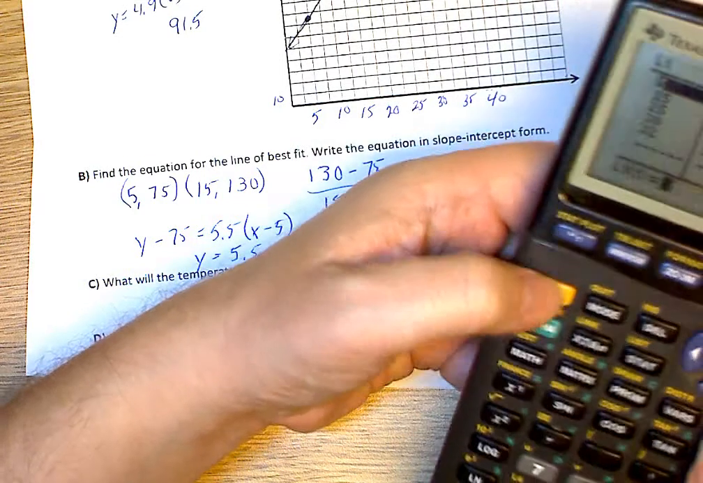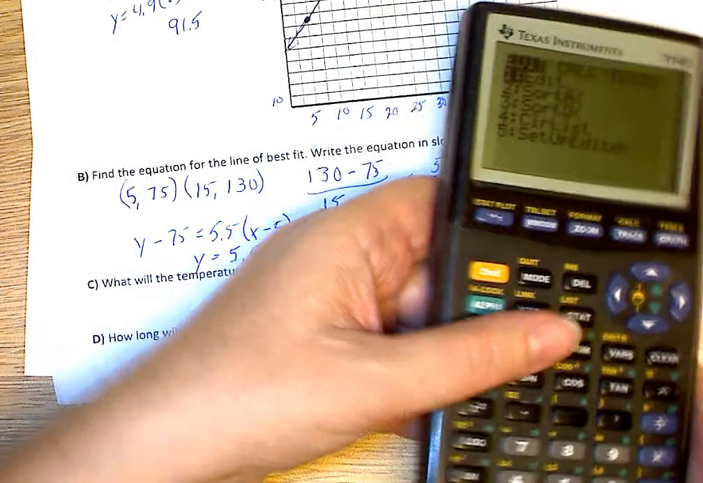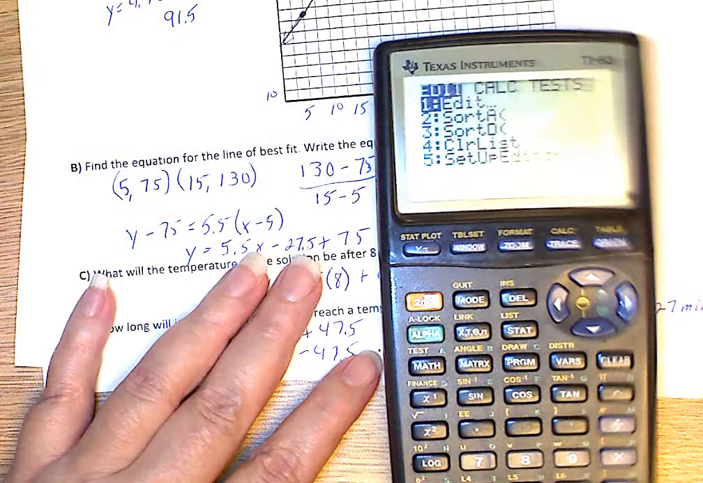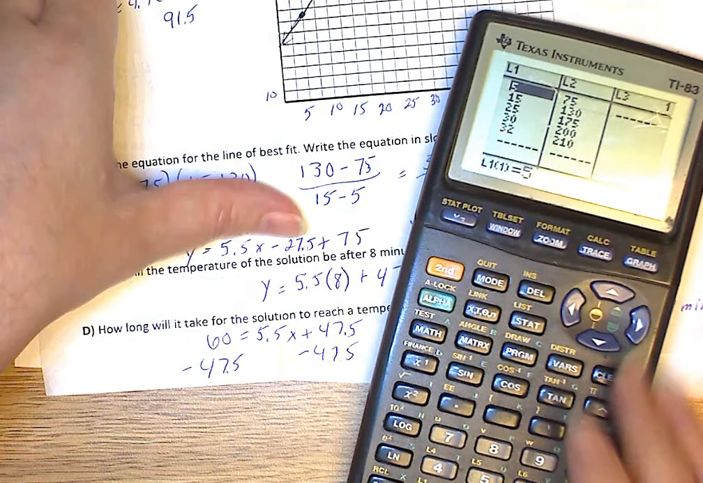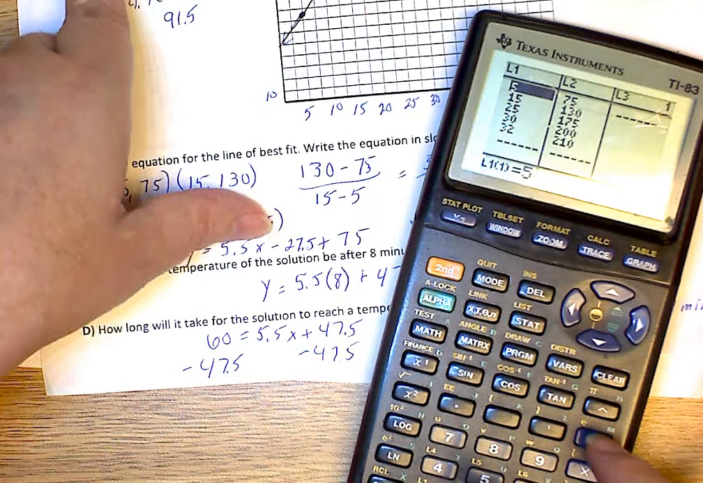So if you just push your stat button and it says edit, you can actually put in your numbers, so I put in 5, 15, 25, 30, 32.